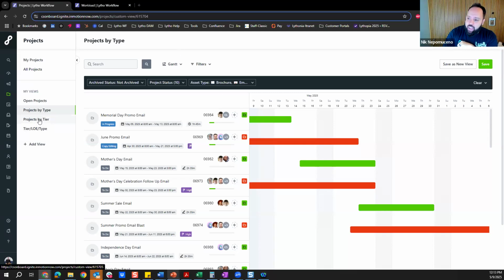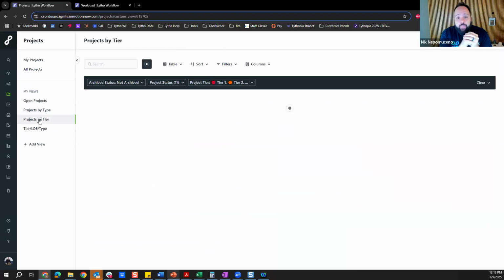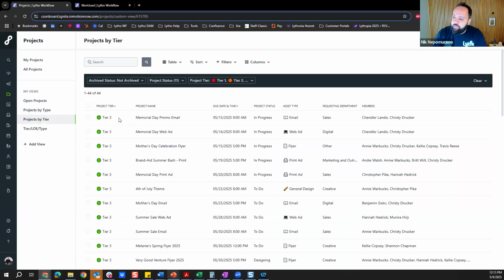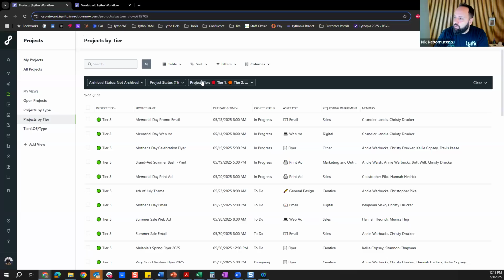So here, the next one that I have is project by tier. So the magic of custom fields. You can create custom fields where you can do whatever you want with them, right? Like you can create different aspects that are important to your business and how you want to track things. In this case, I created 3 tiers on a custom field. So basically my custom field is project tier, and I have 3 tiers.